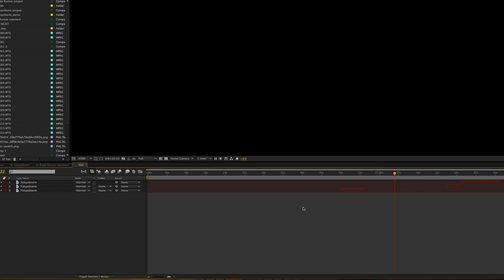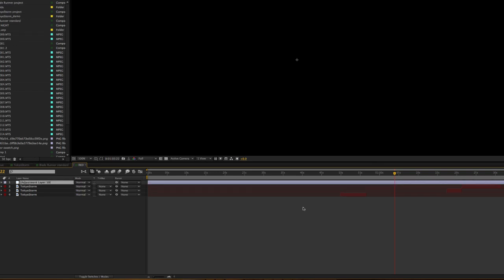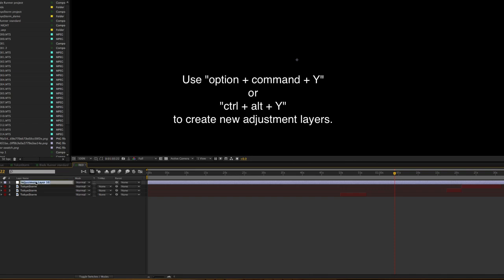I'm going to do something very simple. I'm going to hit Option Command Y to create an adjustment layer. Always label your adjustment layers. This is going to be Tone Monsters Red.